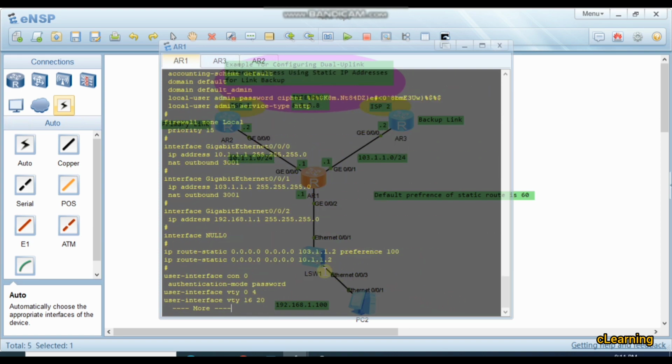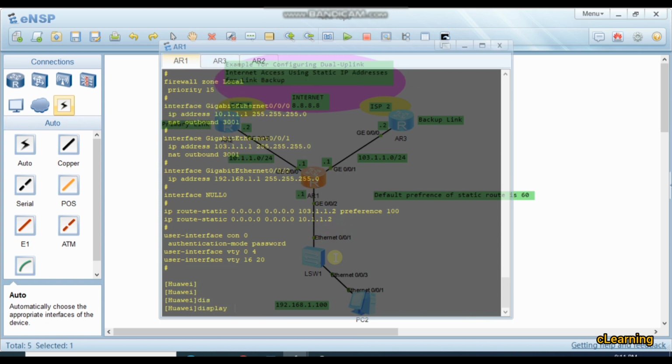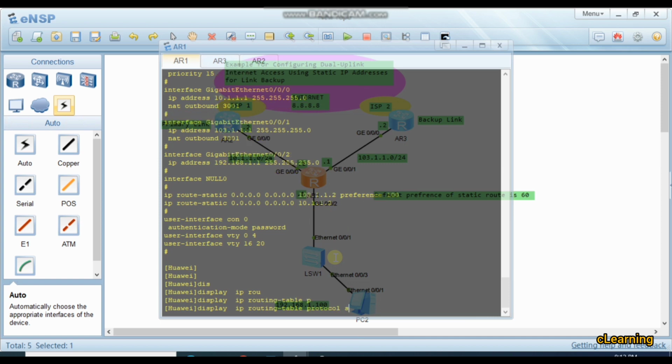So now you can see here we have 2 routes. The first route is 10.1.1.2, which is the primary link route, and the other one is the secondary link route. The secondary link route has a preference of 100, which means it will be on backup. So if you display the IP routing table, protocol static.